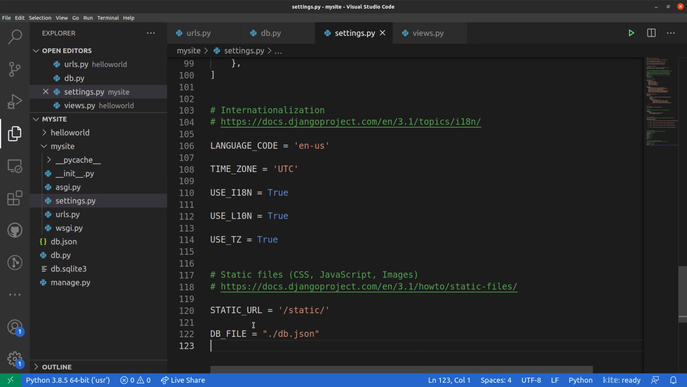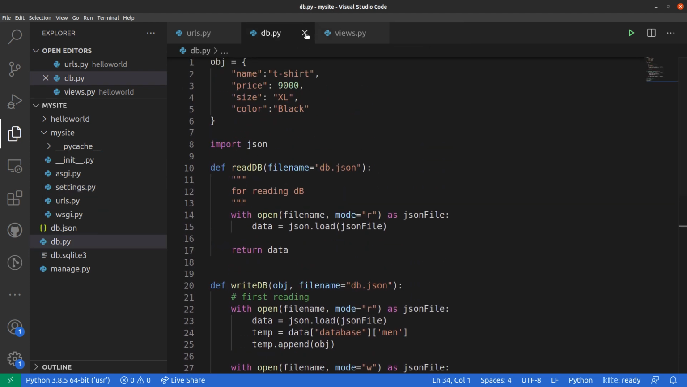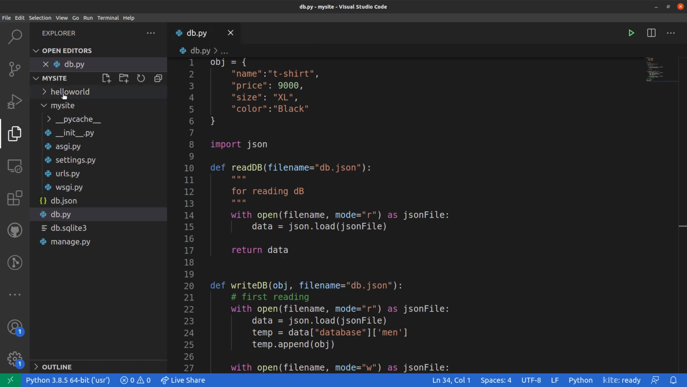Let's save it. Now, because we have declared this file in the settings.py file, now we can give the reference to this location from anywhere in our applications within any file. Let's close this and let's close this db. Let's make it to the side. Now let me close this URLs and the view.